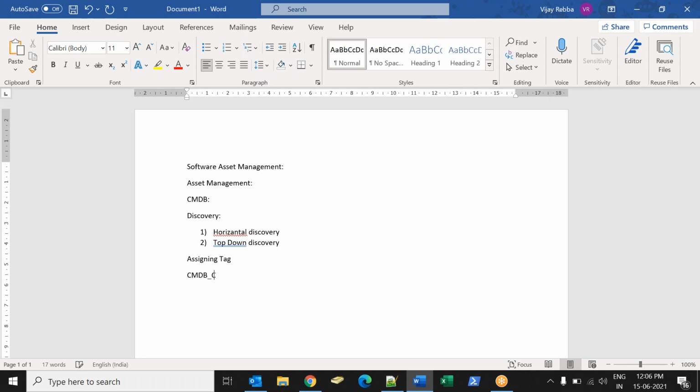CMDB underscore CI, CI.list. CMDB underscore CI is where all the CIs will exist. Okay, very good. Now, what is CI? What is CMDB? Configuration Management Database. Okay, very good.